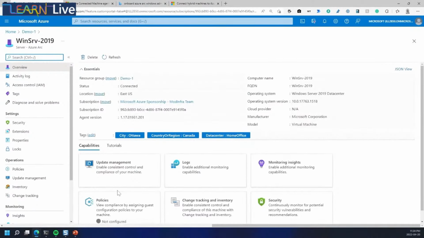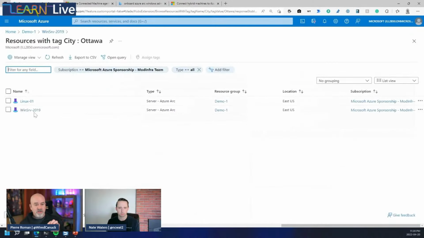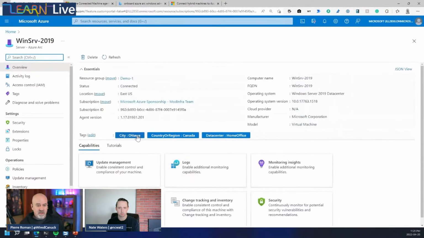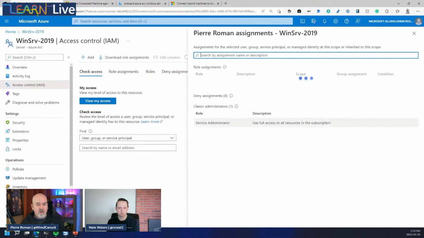If I click on one of them, I see all of the capabilities that I can do with it, but the tags is what I want to show in this one. By clicking on Ottawa, because that's where my office is, I see all of them. If I see country Canada and I had a whole bunch of them, it's one more way that you can group and manage your environment.